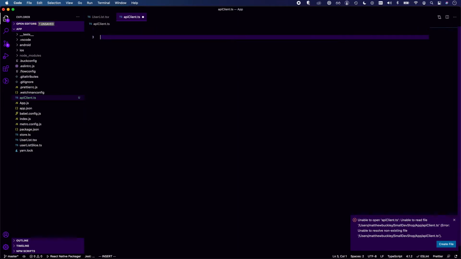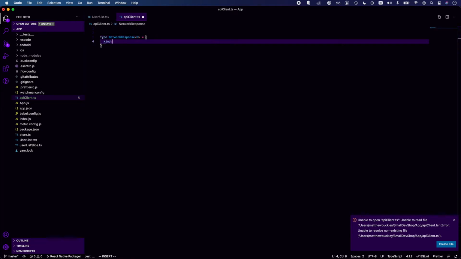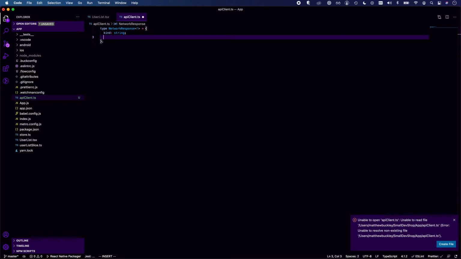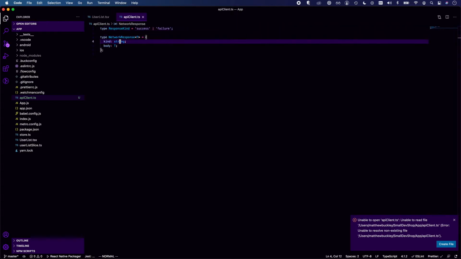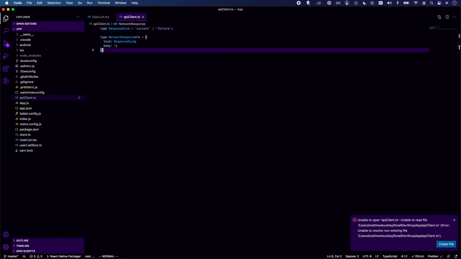So I think I want to start off by creating a network response type. And it'll be generic over a type T, which will be the payload we expect. It'll have a kind, which will be either success or failure. It'll be of type string, and then the body will be of type T. So let's add some type safety to our kind here. We can define a response kind up above, and it'll be either success or failure. Awesome. And so now we can make this kind property of type response kind.